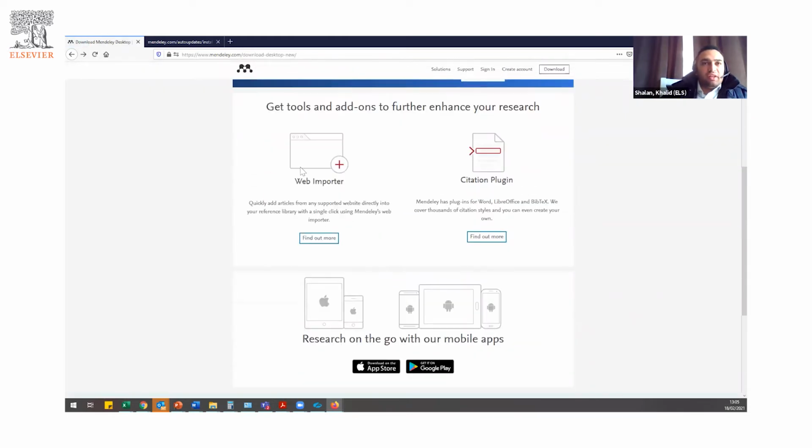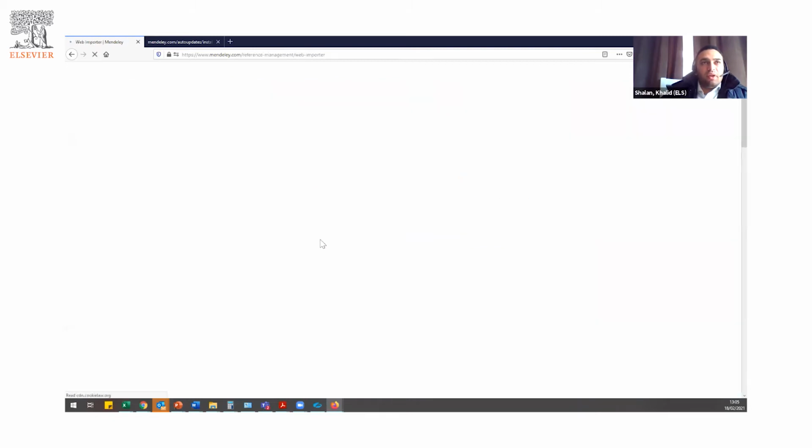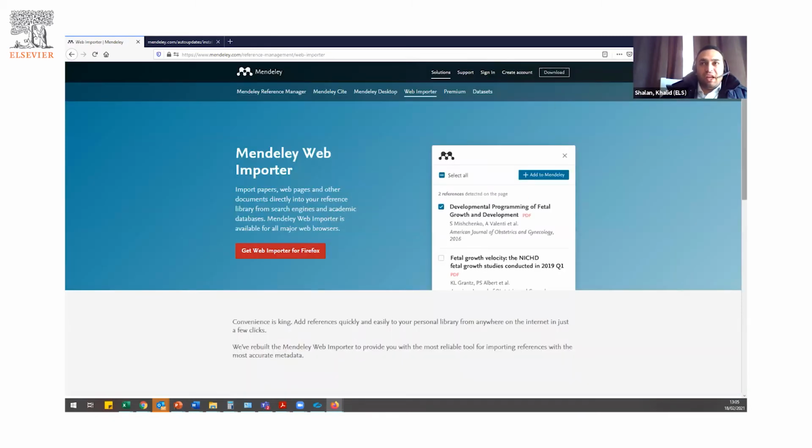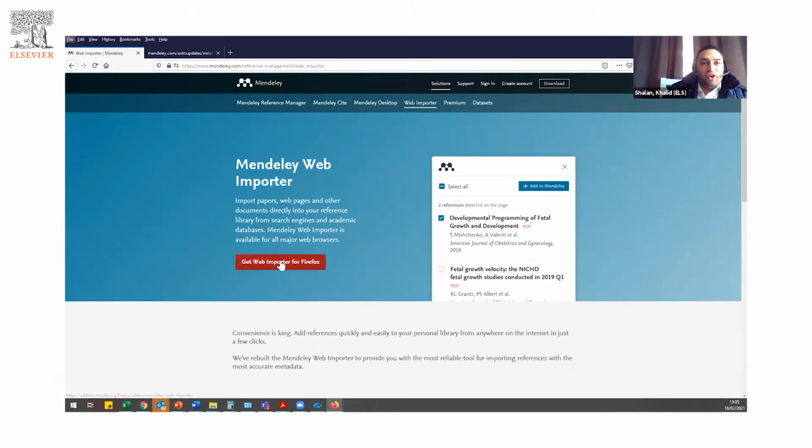A very important thing is the web importer, and I would strongly recommend that you start using that. If I click on the web importer here, it's a plugin that works with my browser. Now I'm using Firefox, and it detects that I'll be using the plugin for Firefox.